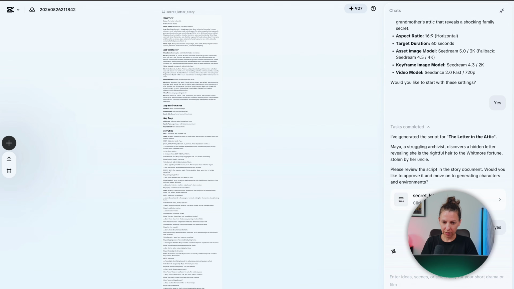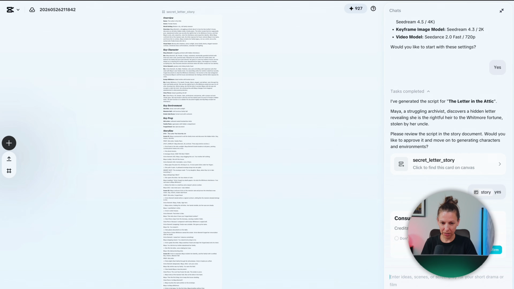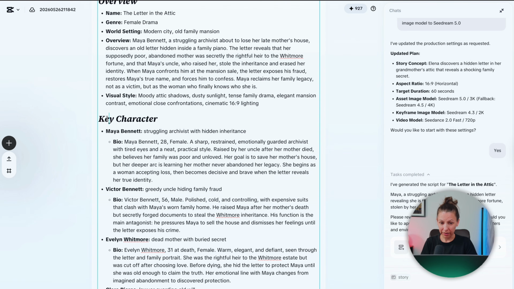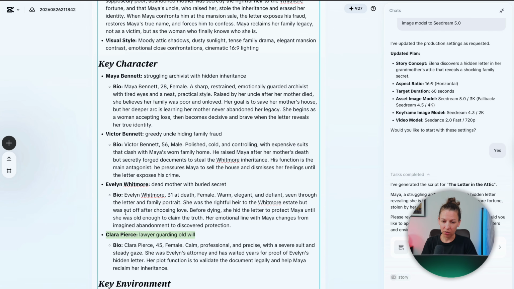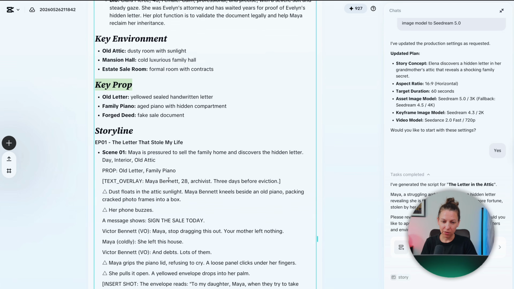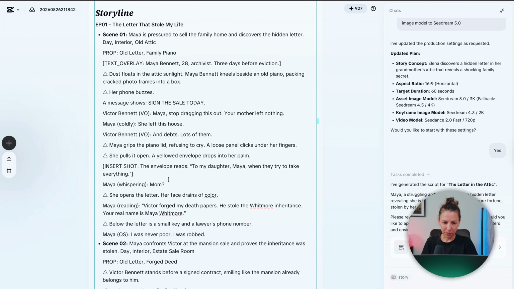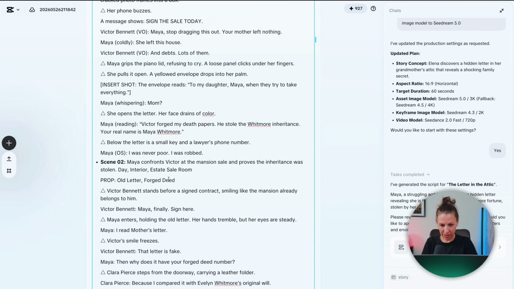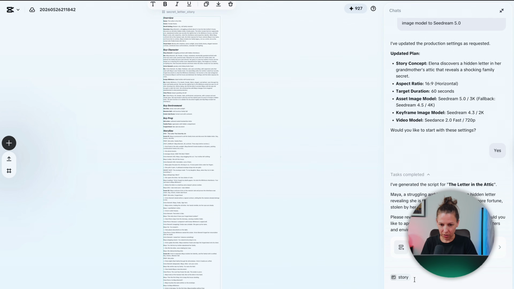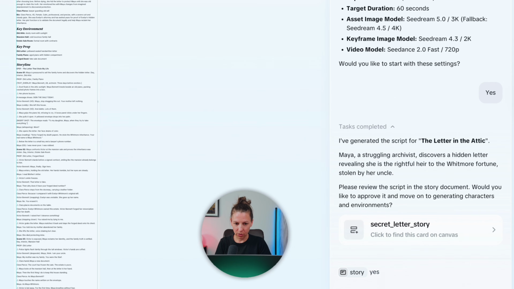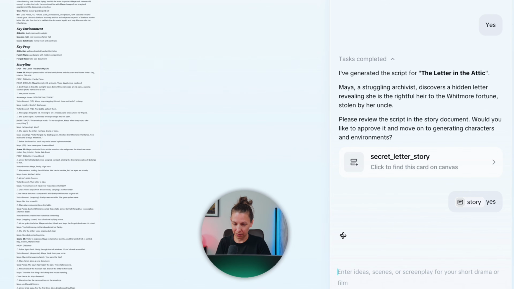Before generating a single image, the agent writes a full screenplay from your idea and places it as a document on the canvas. You will see a title, character names, biographies, locations, props described, and the full screenplay from one sentence. This is seriously impressive. If anything needs changing, type it in the chat and the agent rewrites it. I just leave it as it is. When you're satisfied, just approve it in the chat so it starts generating characters and environments.